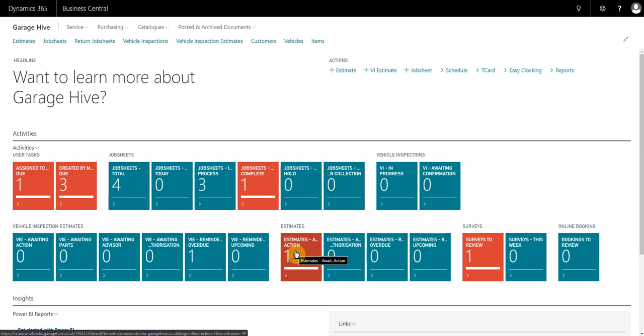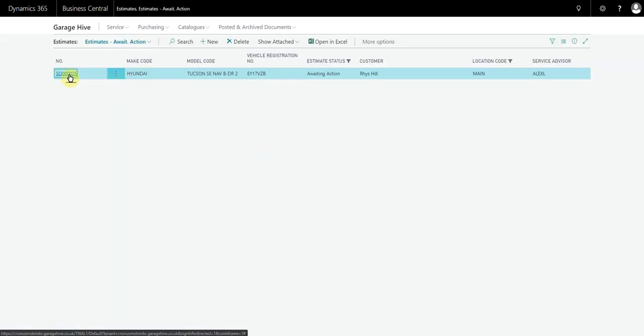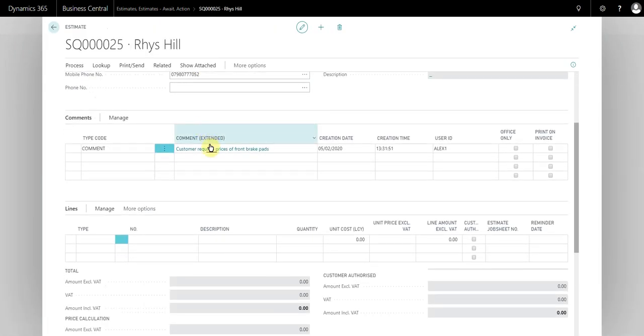So if you were to leave your desk and come back, you can still see that this estimate is awaiting action. So we open the tile back up. We can see that we have this estimate in awaiting action. If I open the estimate, we can see that it's a customer requires price of front brake pads.